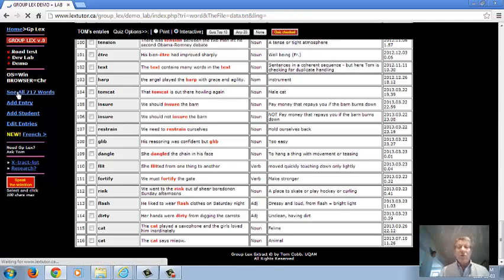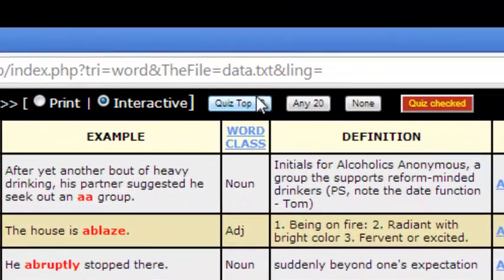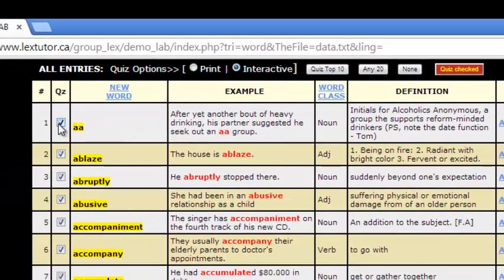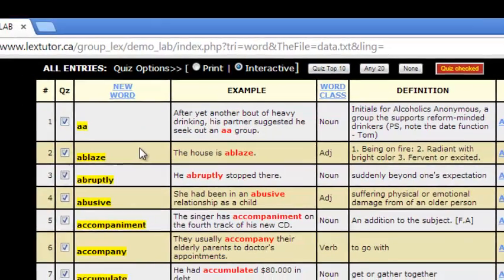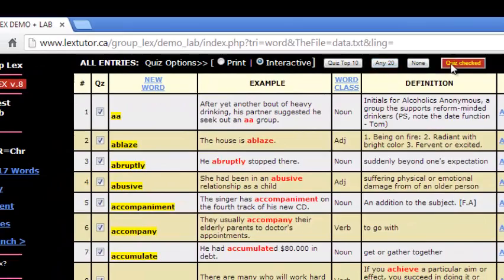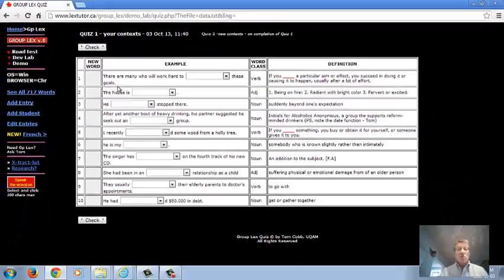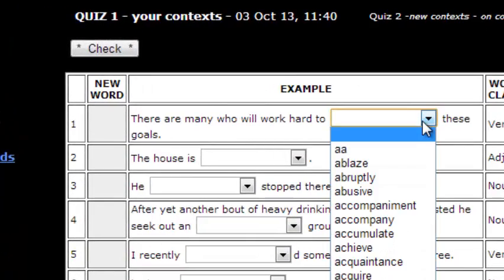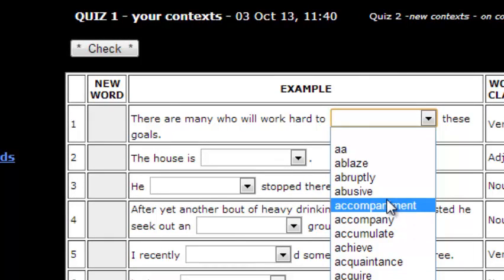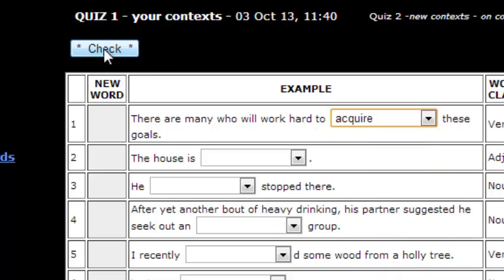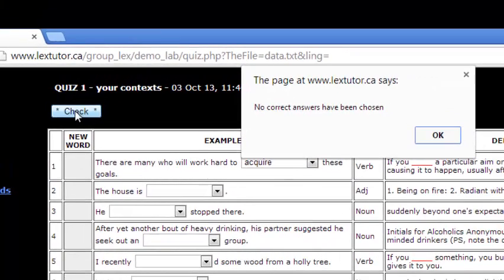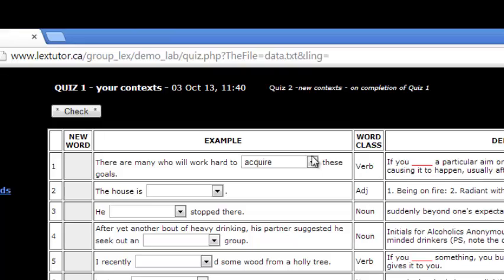The most favored option with this is to quiz the words. So people can choose over here a random 10 or the top 10 or any 20 or anything like that, and then give themselves a quiz. So this is the quiz. Okay, so probably it's going to be acquire, which isn't exactly right, but pretty close. Yeah. No correct answers. Oh, well, maybe it's a little harder than I thought.